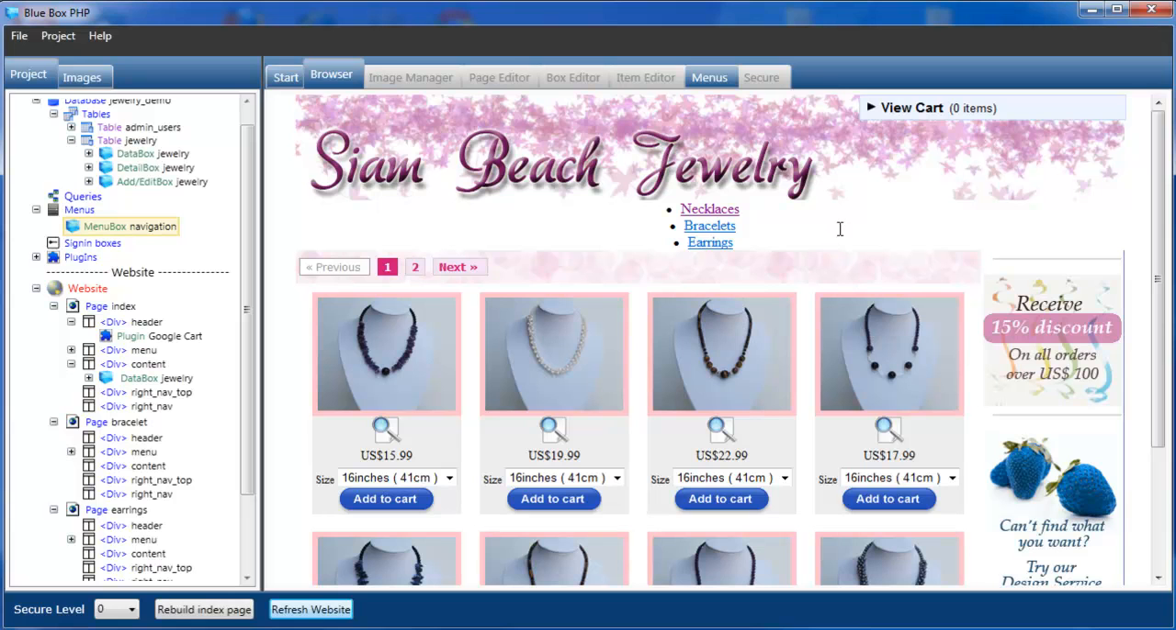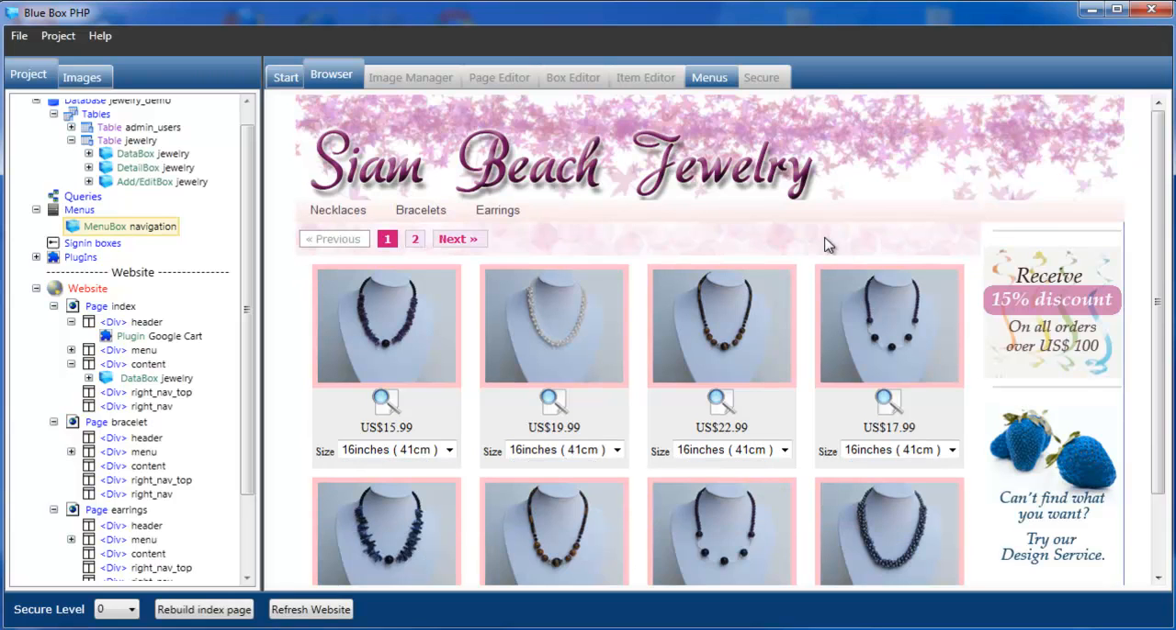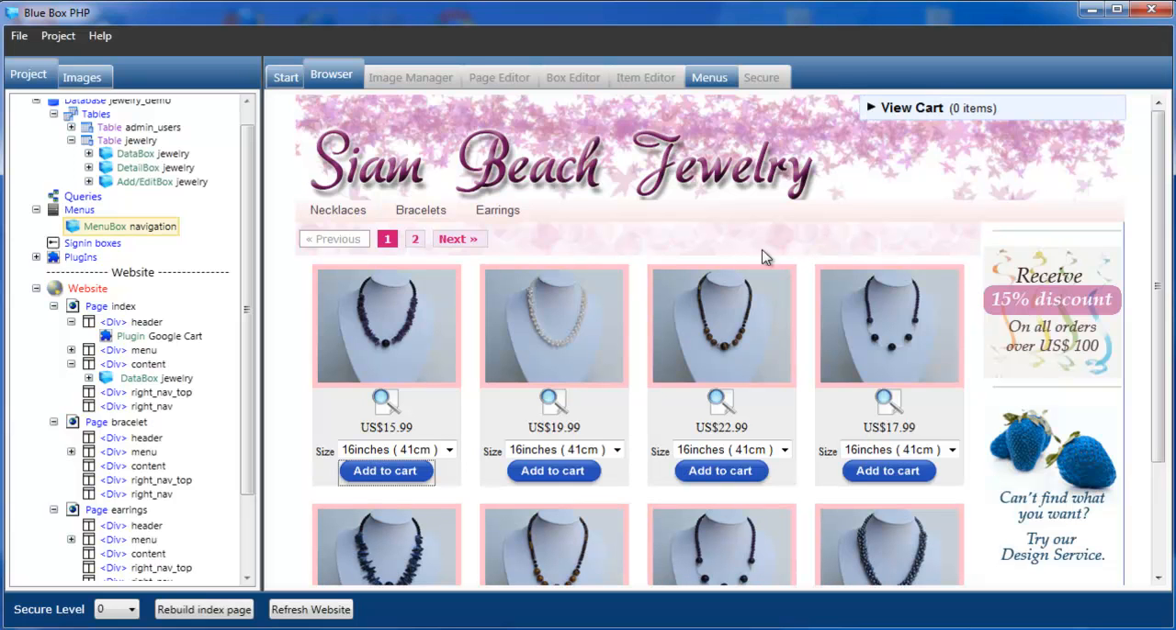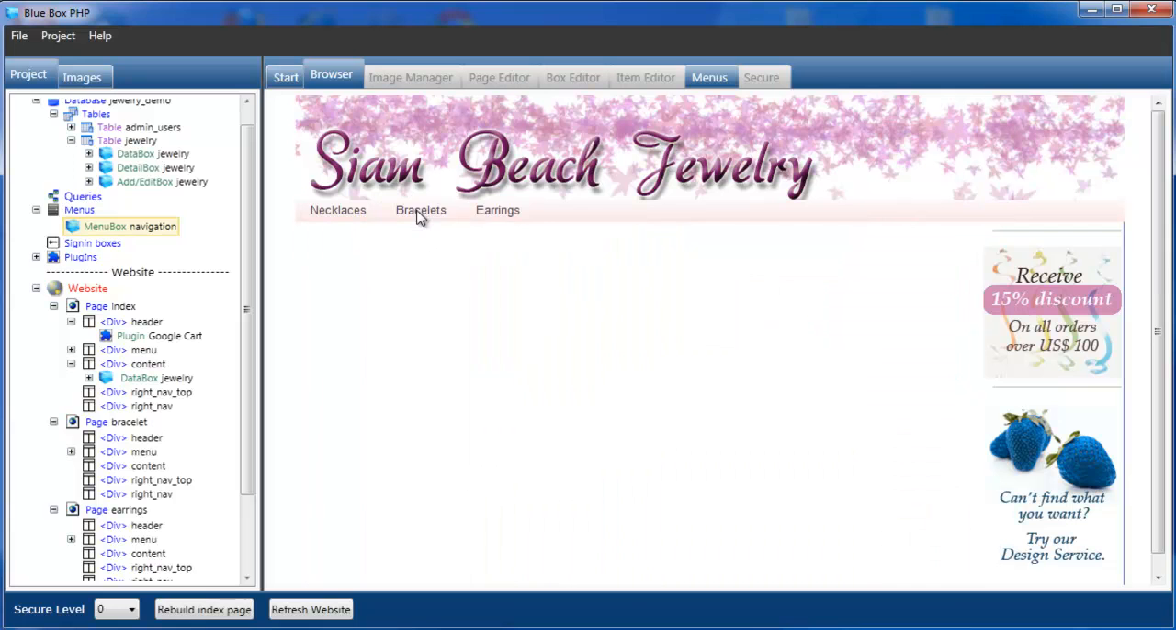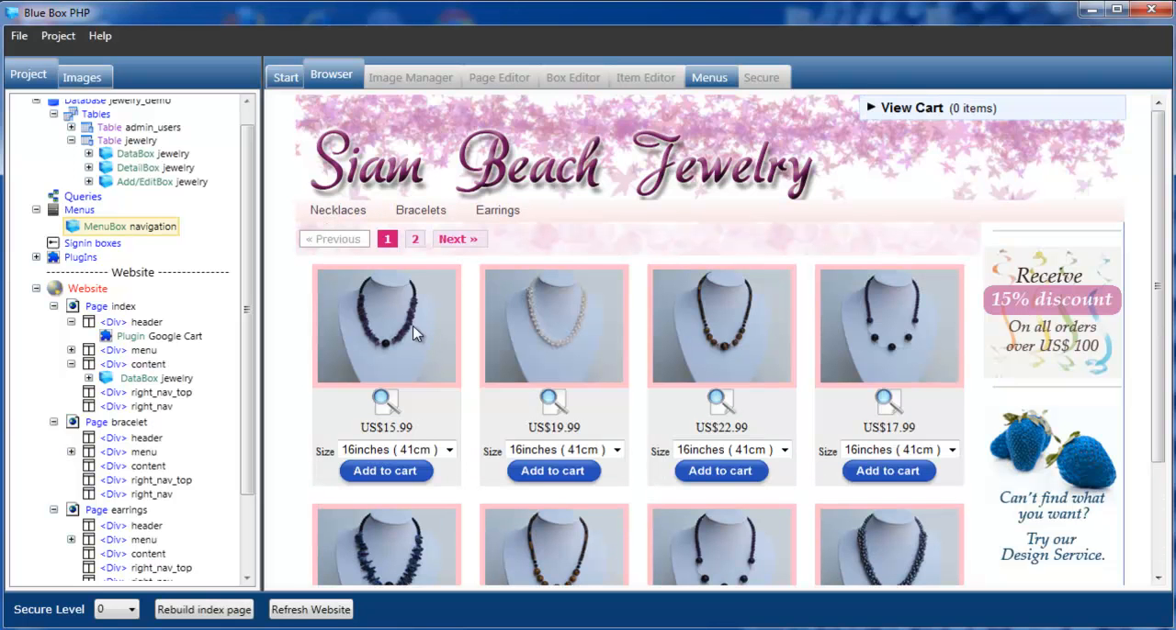If the page style doesn't seem to have taken effect, just click on the page and hold down Control and press F5. That just refreshes the browser. So we now have our necklace, bracelets and earrings nodes, and if we select bracelets, we go to the bracelet page that has no content. Earrings, same again, go to the earrings page that has no content, and back to the necklaces page.